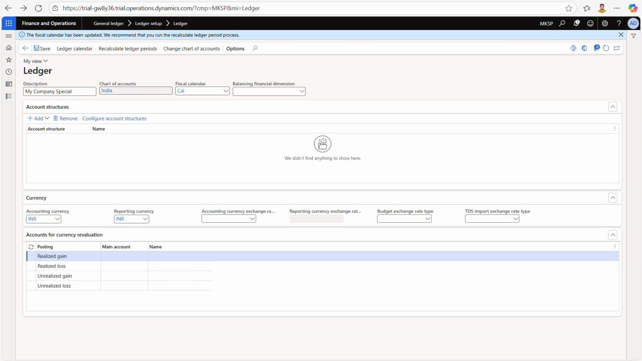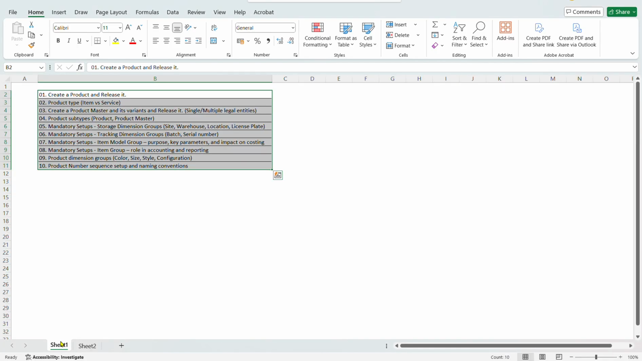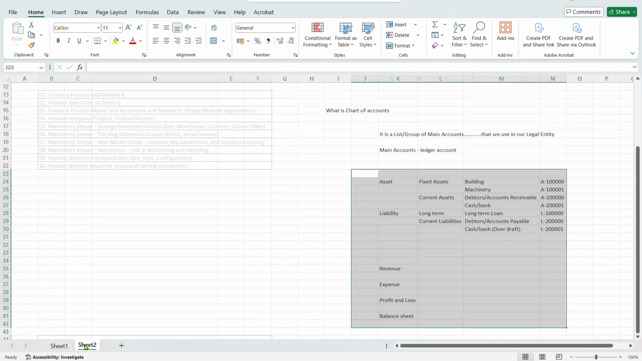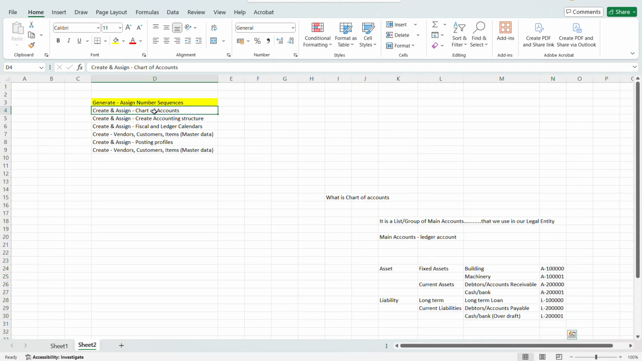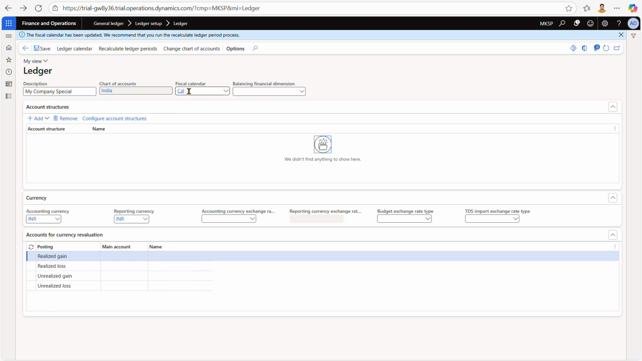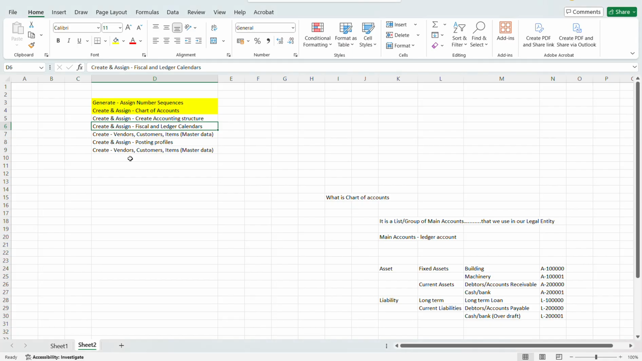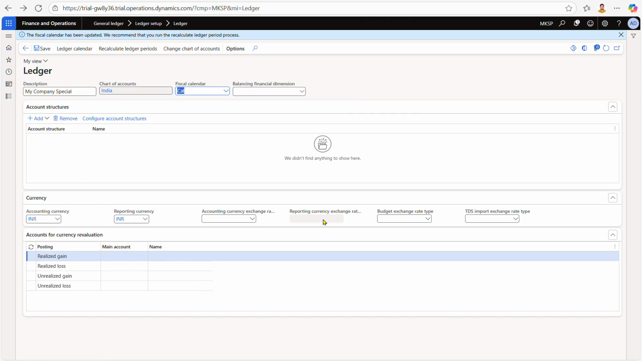So in the mandatory setups that I have mentioned, chart of accounts we have created and assigned, as well as calendars, the fiscal and ledger calendar. Fiscal calendar we assigned. Ledger calendar, I'll show you again. For now, this is how you have to create a chart of accounts, and you have to assign it here in the ledger setup for a newly created legal entity. Yeah, that's it, guys. Thank you.